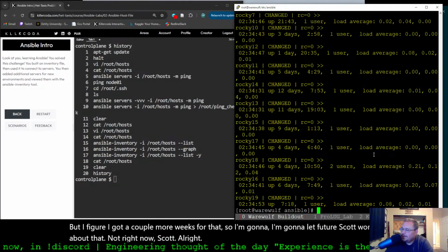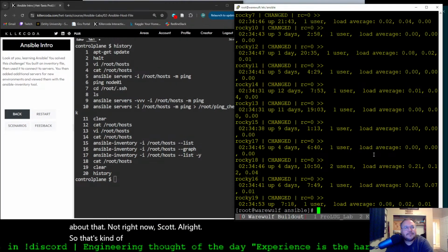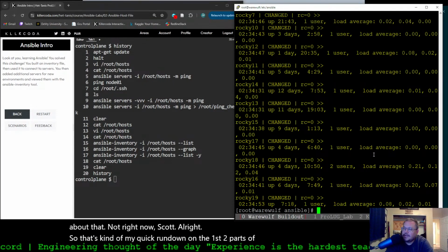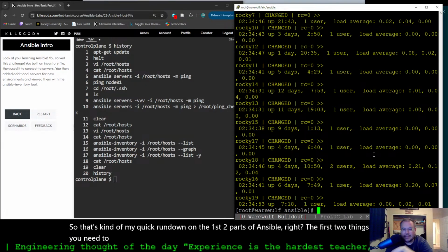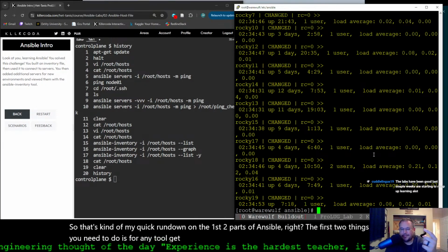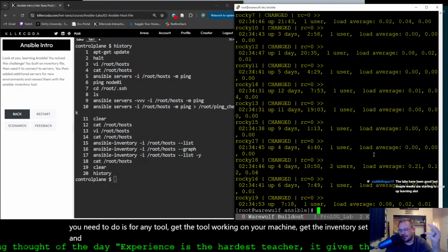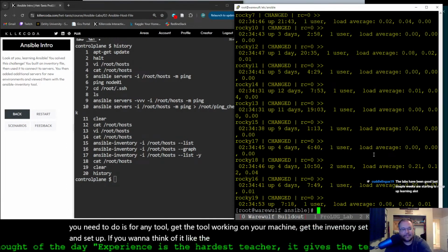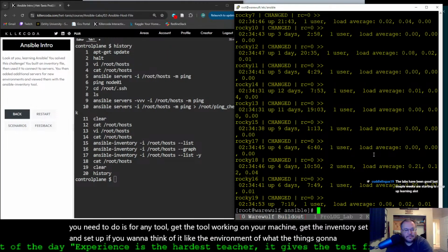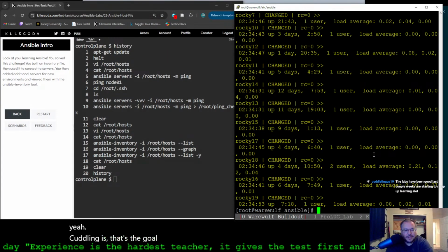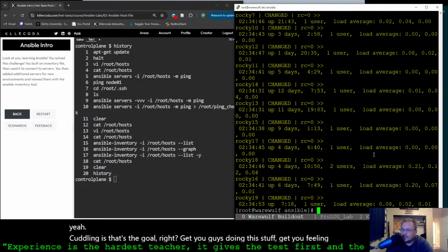All right, so that's my quick rundown on the first two parts of Ansible. The first two things you need to do for any tool are to get the tool working on your machine, and get the inventory set up, the environment of what the thing's going to do. Well, that's the goal, right? Get you guys doing this stuff, get you feeling comfortable so that you can go out.